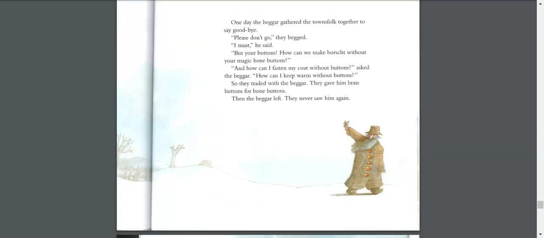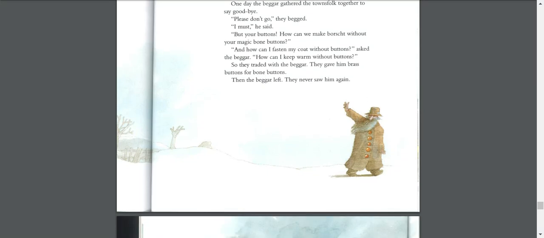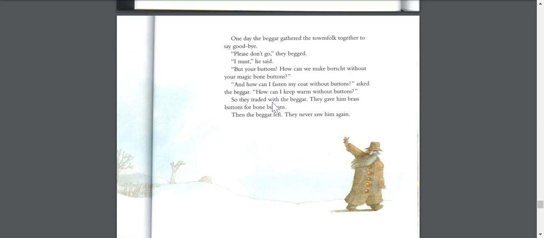One day the beggar gathered the townsfolk together to say goodbye. "Please don't go," they begged. "I must," he said. "But your buttons! How can we make borscht without your magic bone buttons?" "And how can I fasten my coat without my buttons?" asked the beggar. "How can I keep warm without buttons?" So they traded with the beggar. They gave him brass buttons for bone buttons. Then the beggar left. They never saw him again.